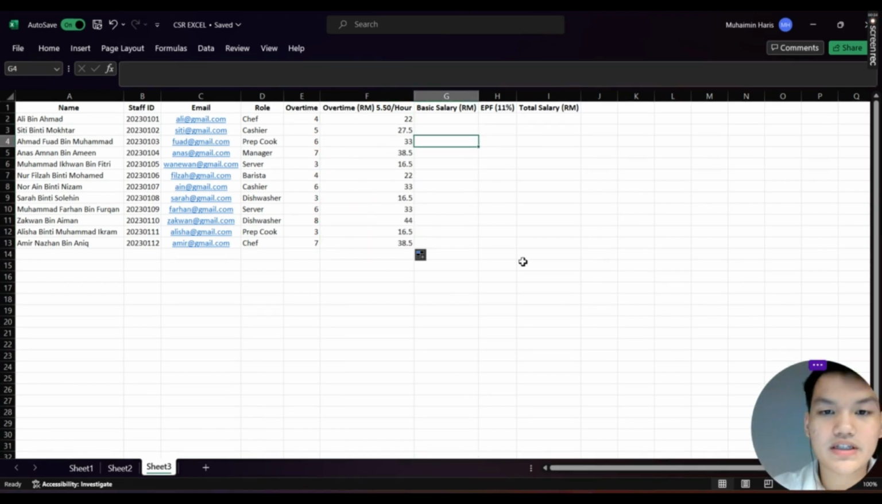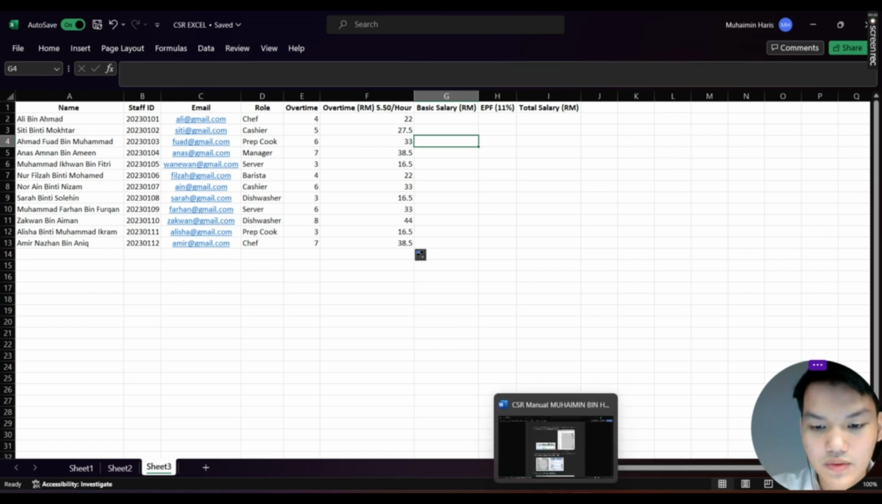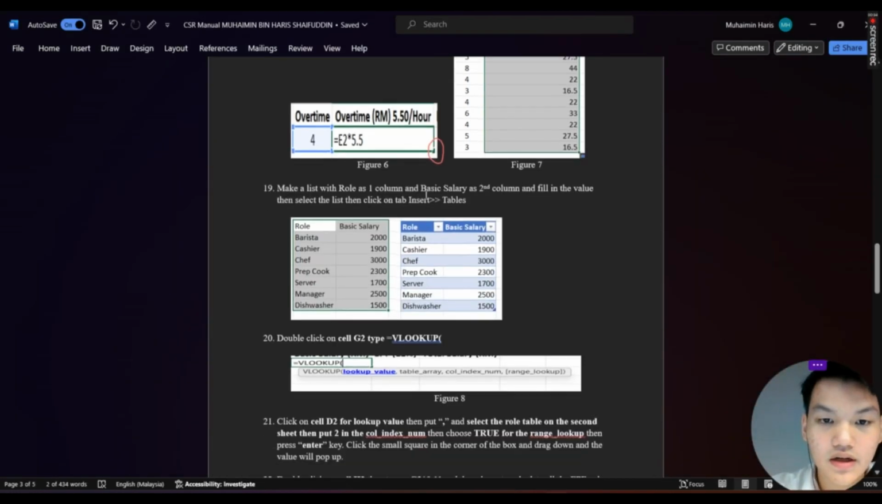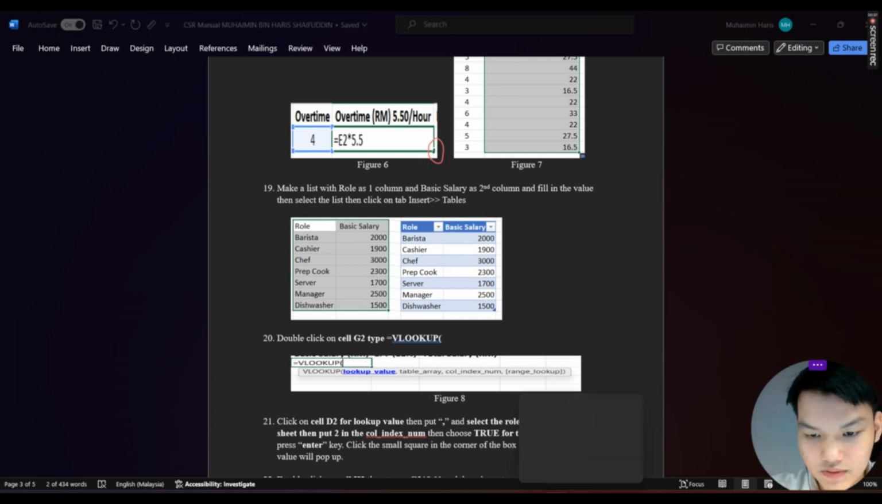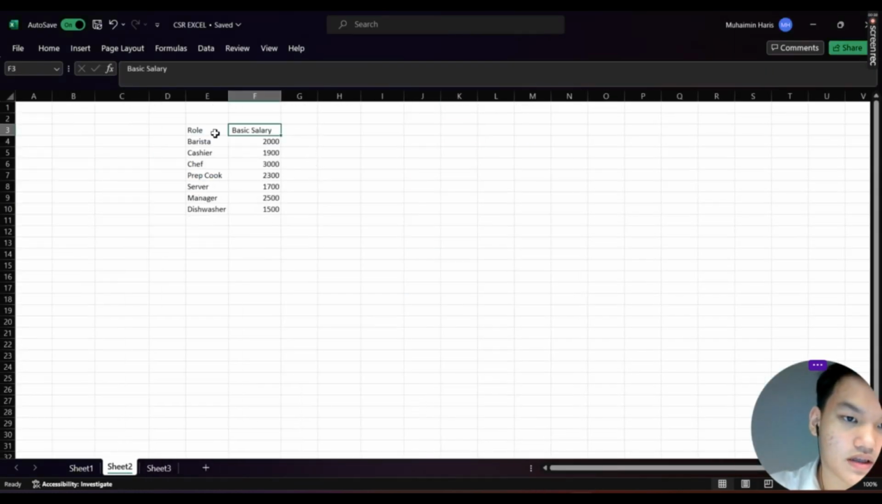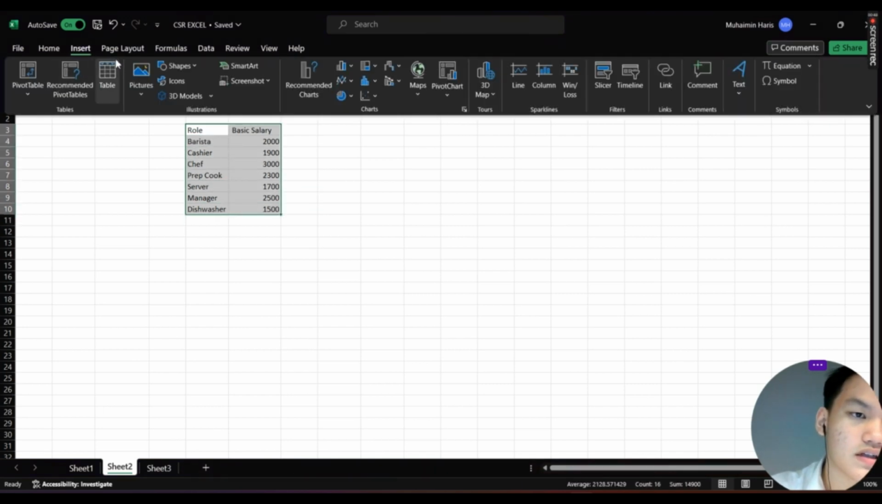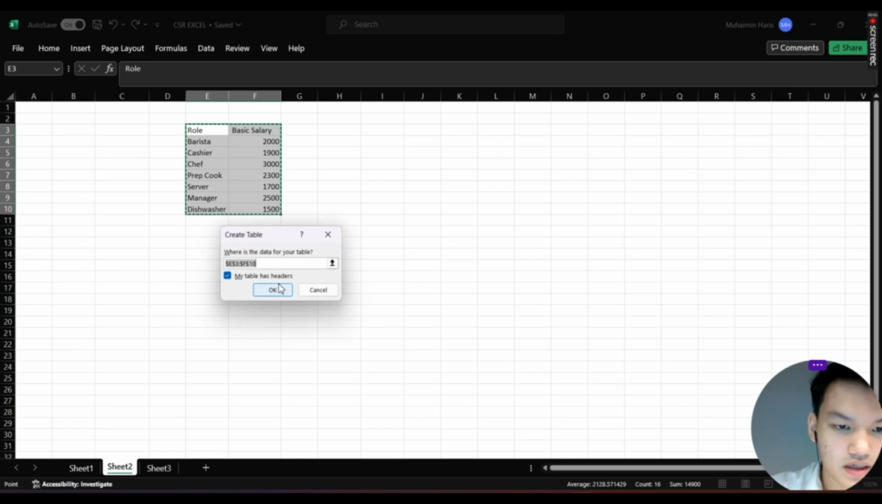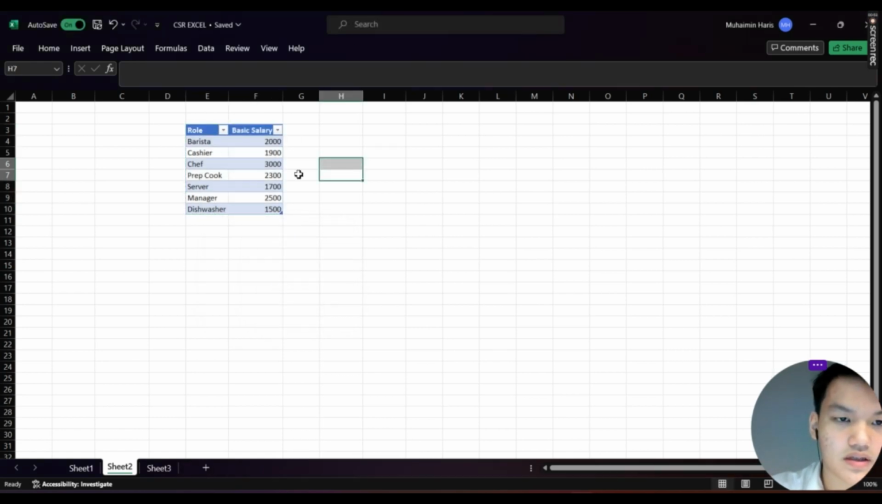Moving on to the basic salary column, we will be using the VLOOKUP function. Before typing the function, we need to create a table here. Go to the previous sheet where you put the role list. Then you put the salary of each role here, select all of it, go to Insert, click Table here, and tap OK, so that you can create the table.